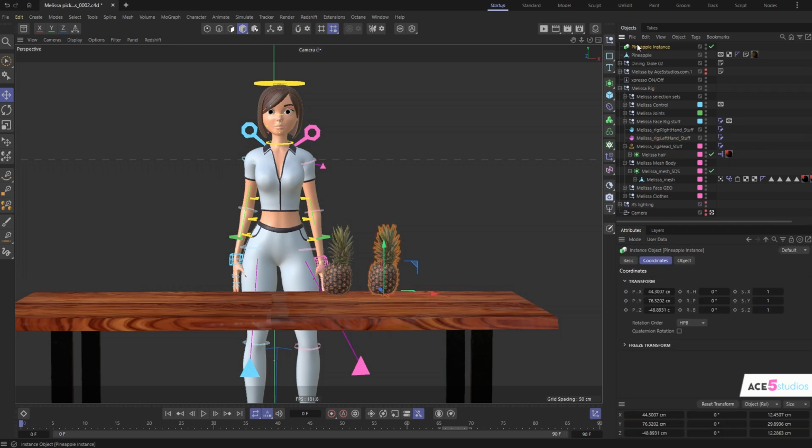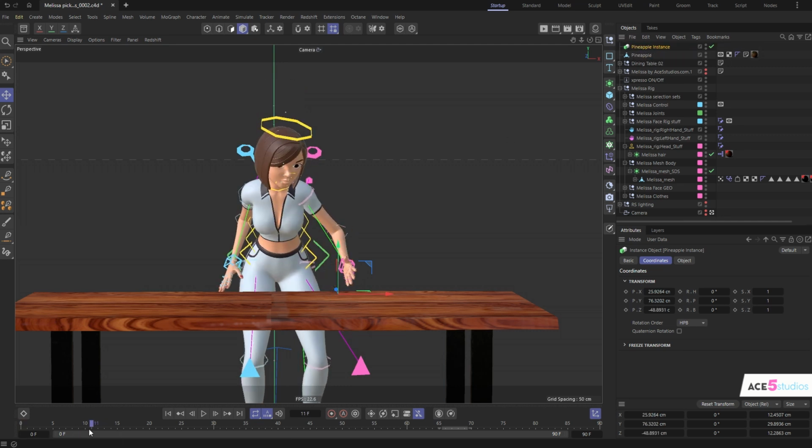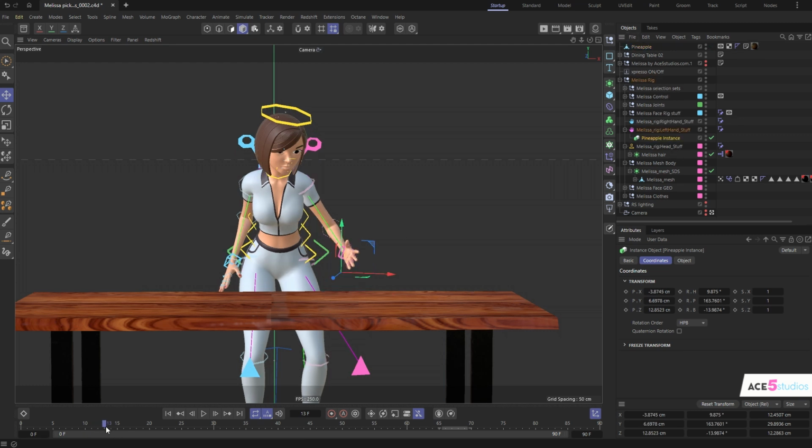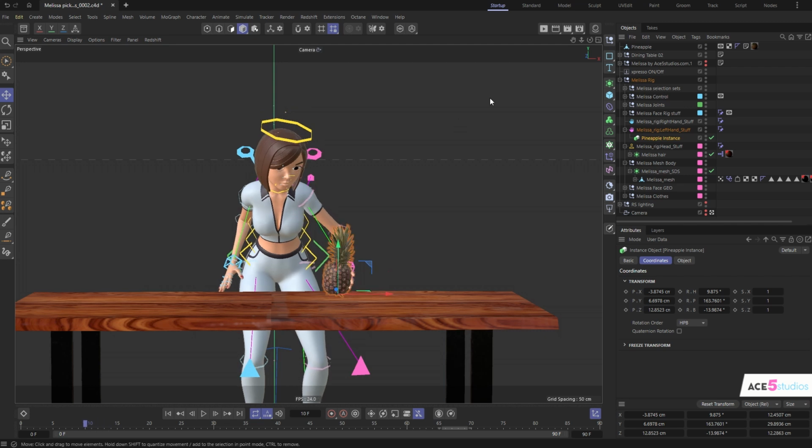What you want to do is take this instance of the pineapple and make sure it's in the same place. I just did a reset transform: I put it inside, click reset transform, and it puts it in the same position. Now this guy, let's place him on frame 10, in our hand. Now, he will disappear right now. That's because our tag is on the pineapple.